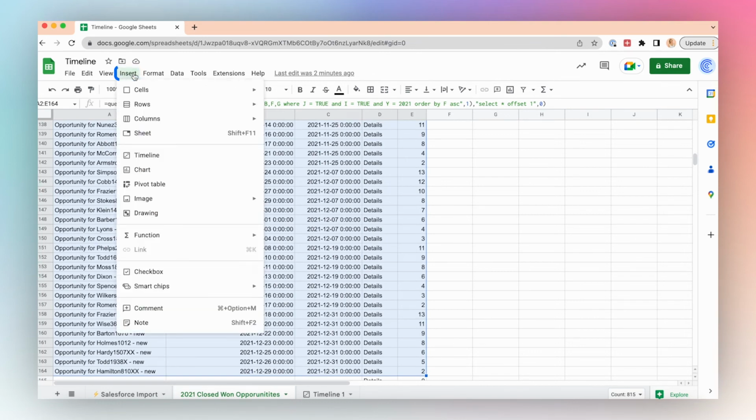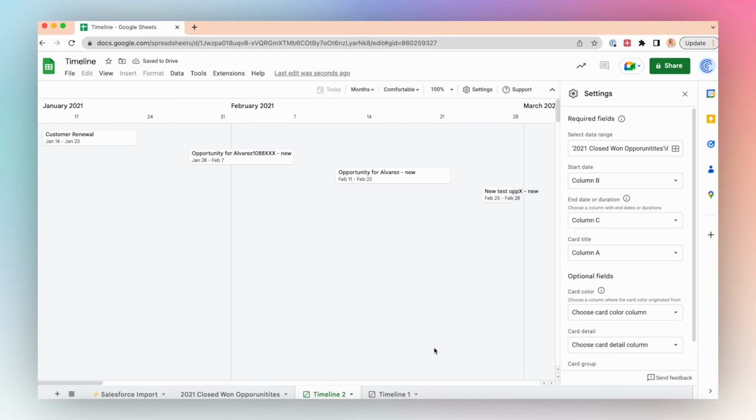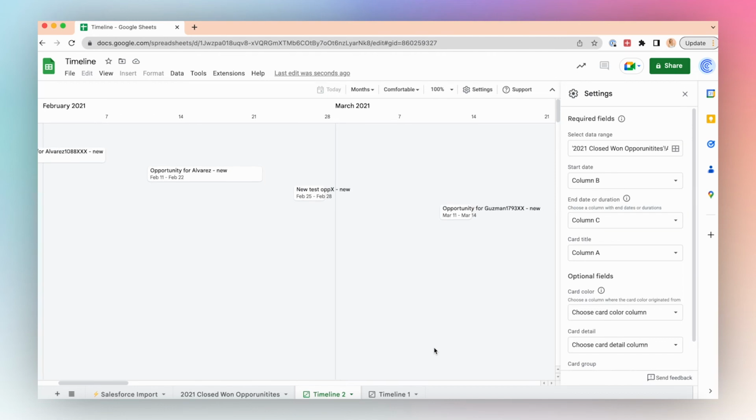You can insert a timeline into your Google Sheet by highlighting your Salesforce opportunity data, going to the top ribbon, clicking Insert, Timeline. Click OK. And with just a couple clicks, you've been able to create a timeline Gantt chart showcasing your Salesforce opportunity's time to close.